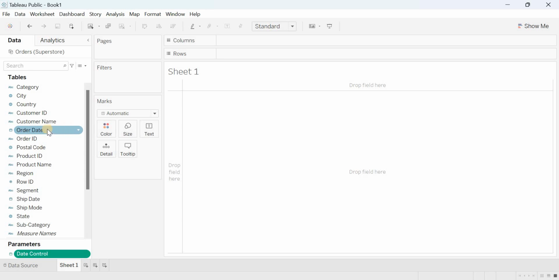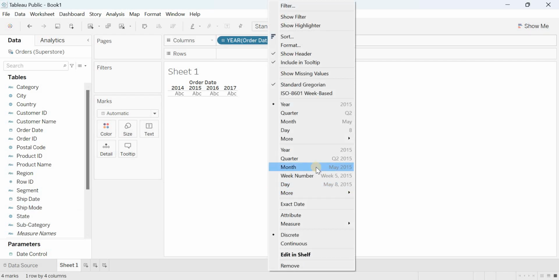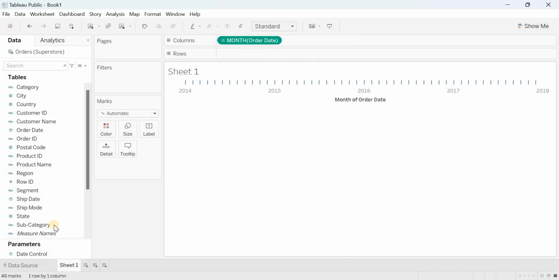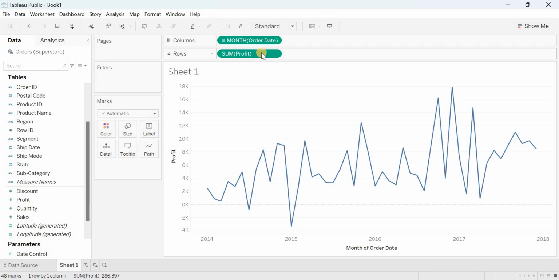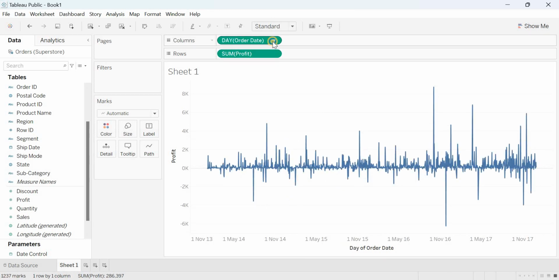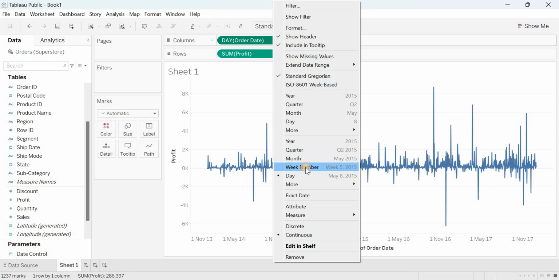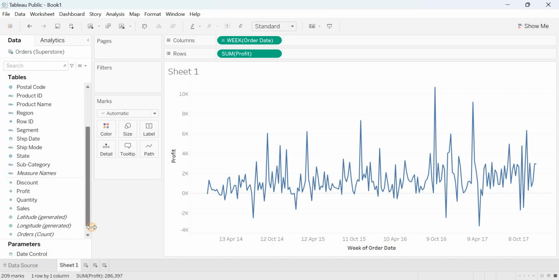So let me select this order date and drop it in columns, and make it continuous months, and let me get profit or sales into rows. Let me get profit. You can think of making it day wise as well, no problem. Or day is too much, let me make it week. Okay, fine, that looks better. So let me get this date control parameter. I have a date control parameter.